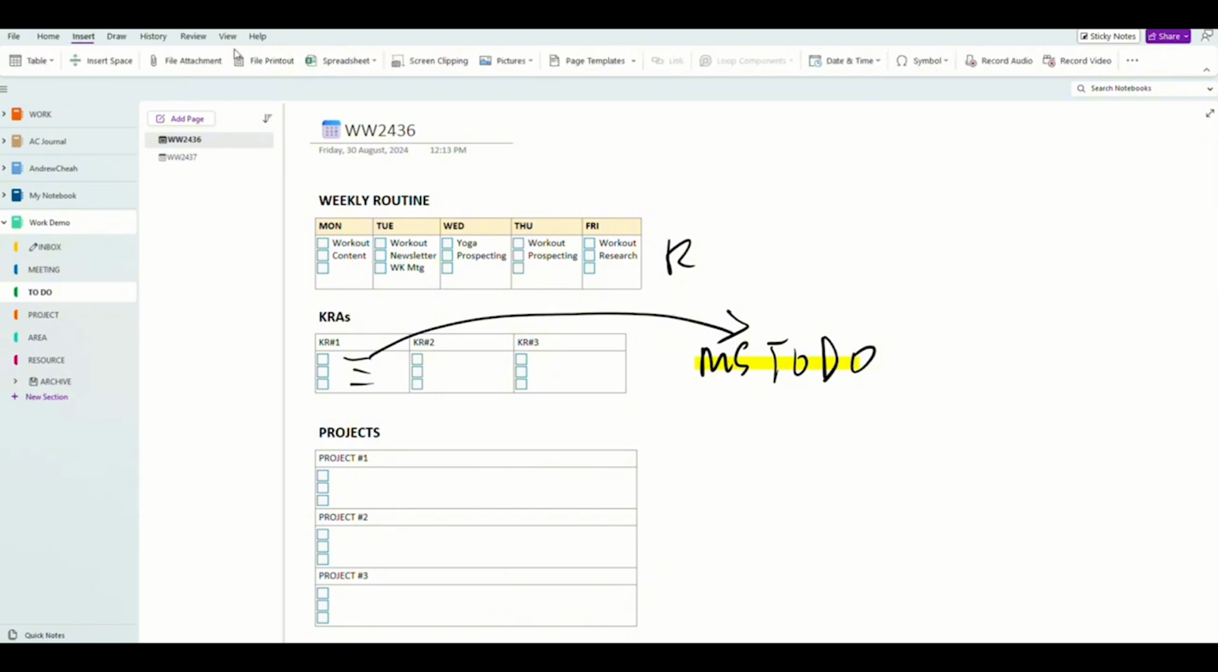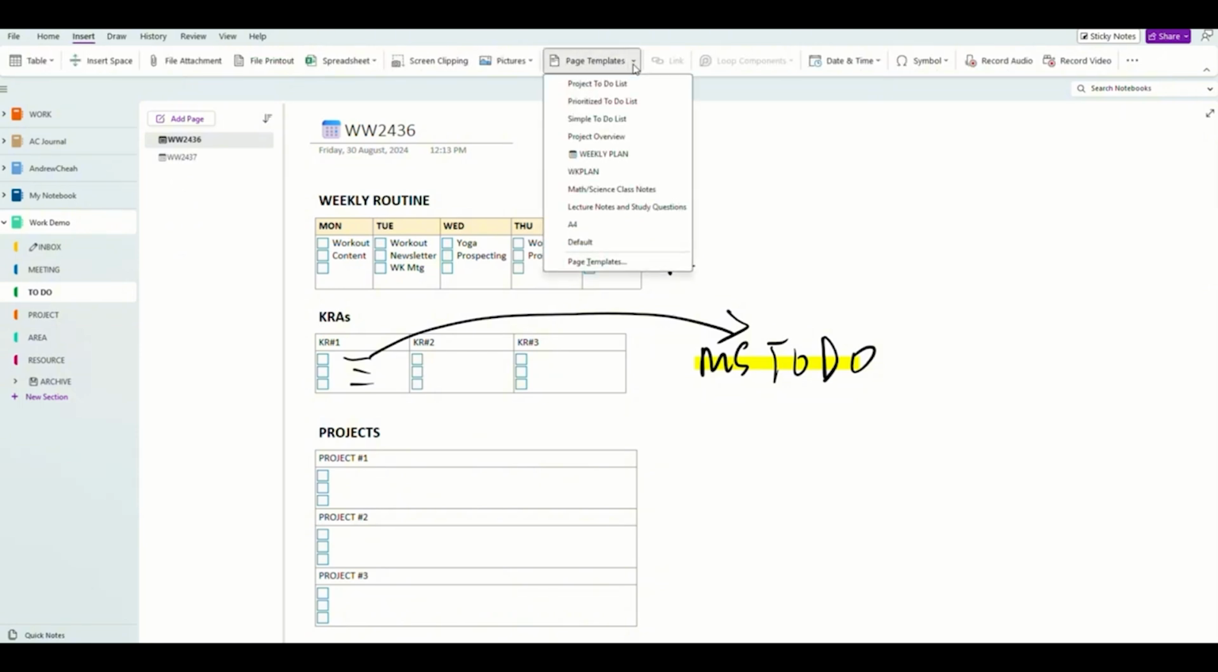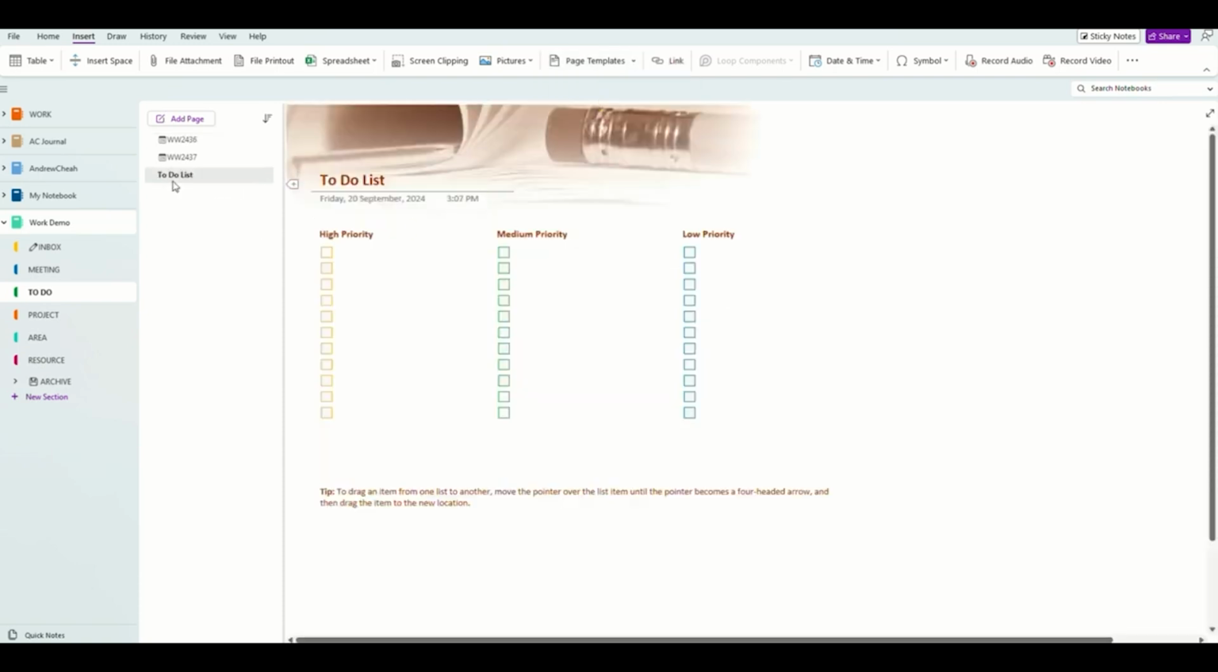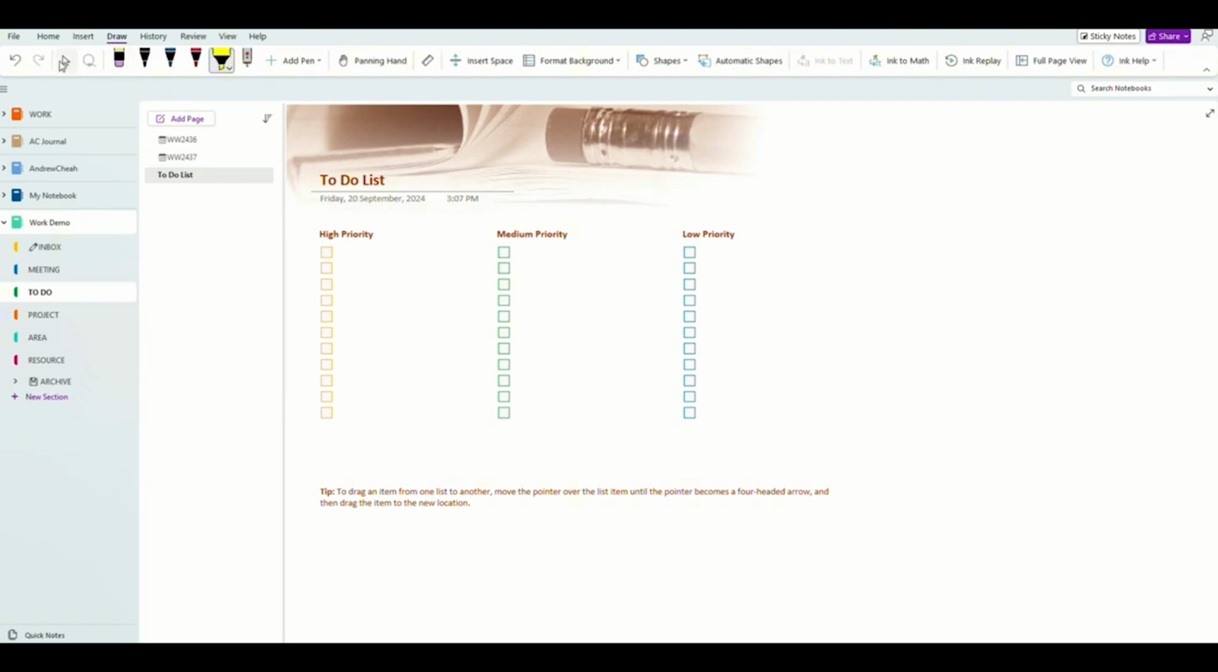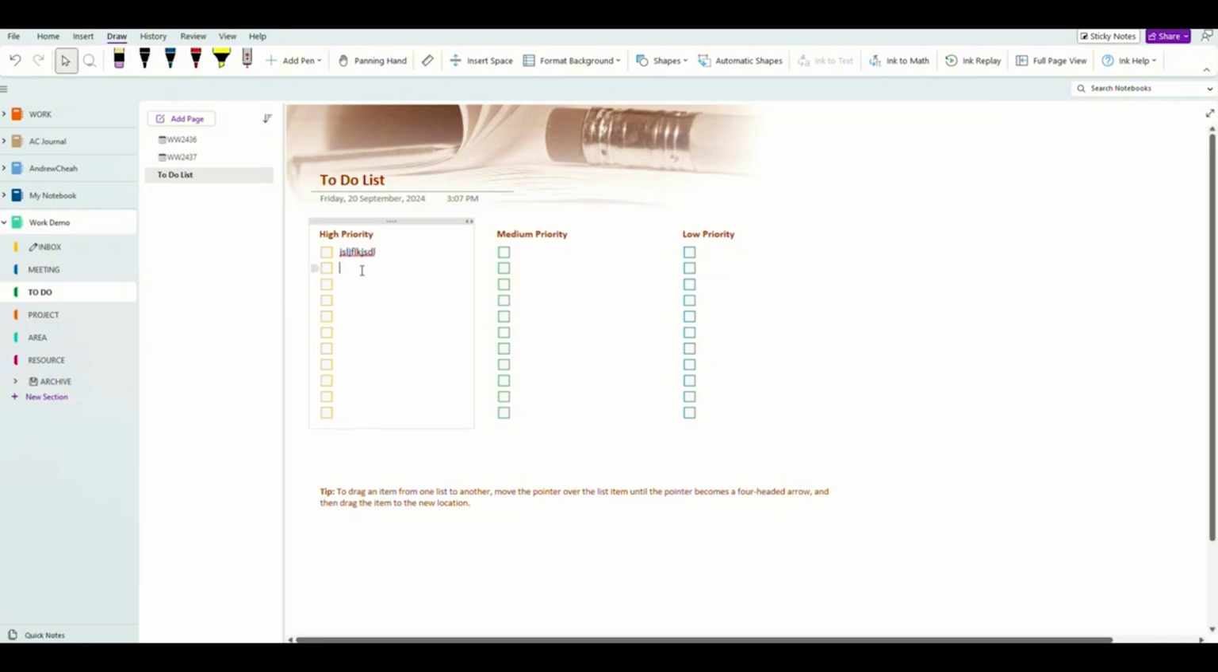I just want to show you quickly here, there's a template. You can create, for example, a prioritized to-do list. This is a standard template by Microsoft. So you can basically come here and type in all your tasks.